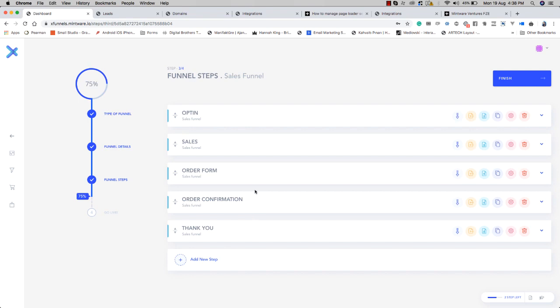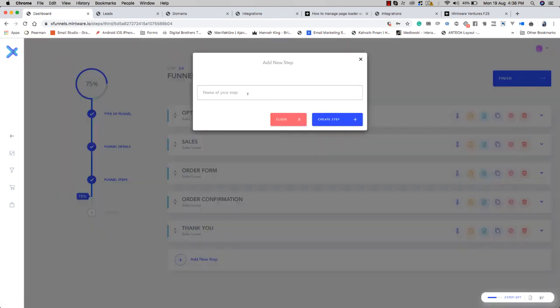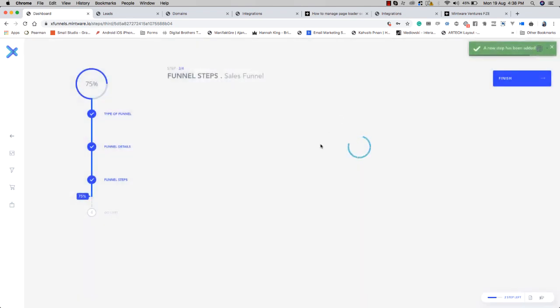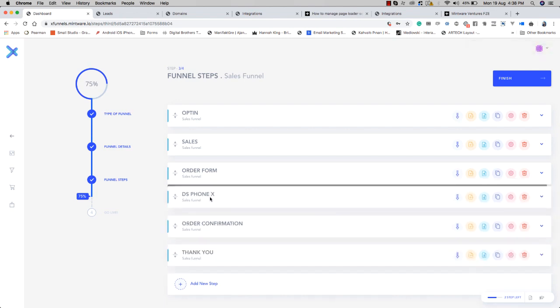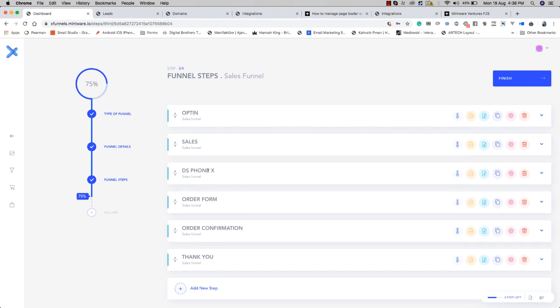And how to create this downsell in xFunnels: you can click on this add tab, let's say, and this is the downsell phone X. Then click create. You see this step has been added underneath here, and you can just drag and drop it. Let's say you want to create this as a downsell of the sales page.